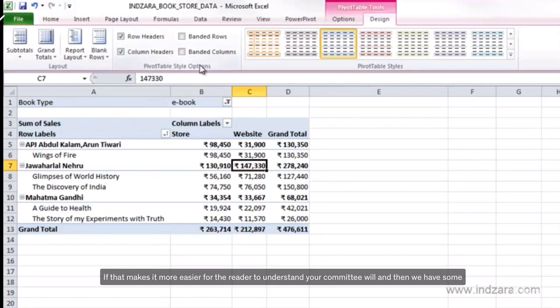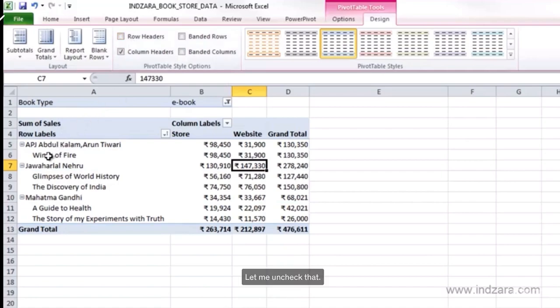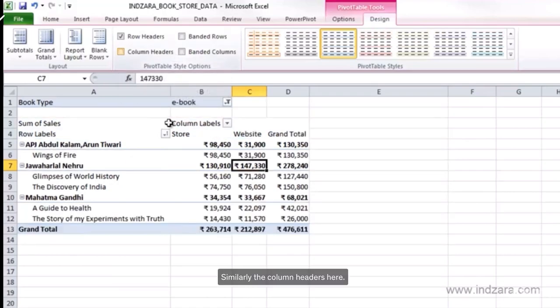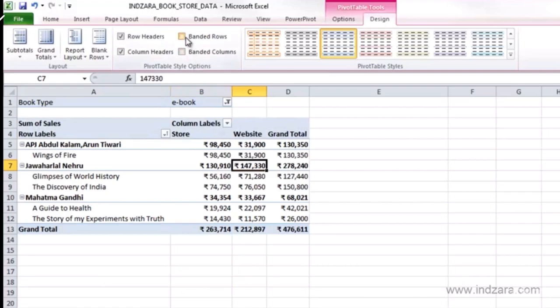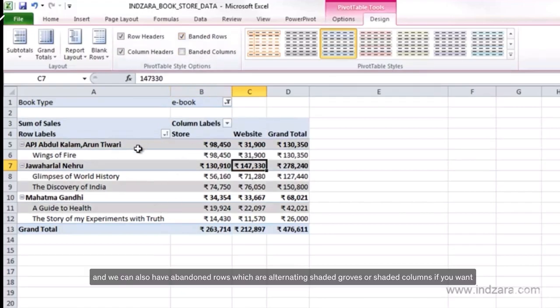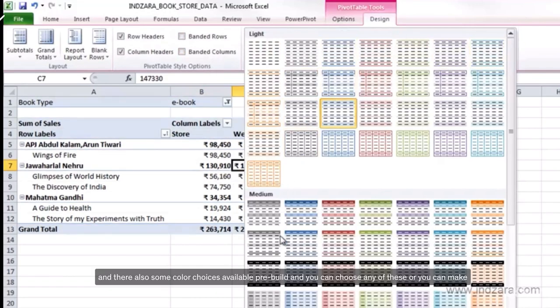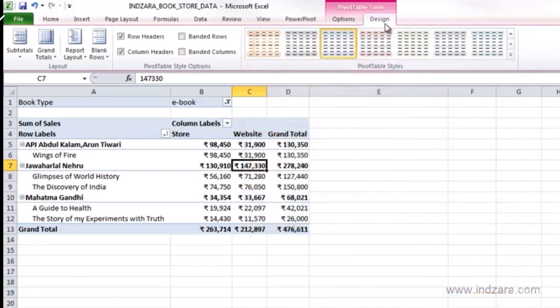And then we have some style options here. So we can either have the row headers, which is, let me uncheck that. So the row headers went away, and now we have the row headers highlighted again in bold. Similarly, the column headers here, this is the column header, and now when I turn it back on, you will see them highlighted in bold font. And we can also have banded rows, which are alternating shaded rows or shaded columns if you want. And there are also some color choices available pre-built, and you can choose any of these or you can make your own. And I'm going to just leave it as it is. And these are the design options.